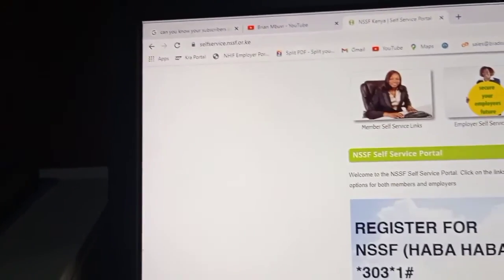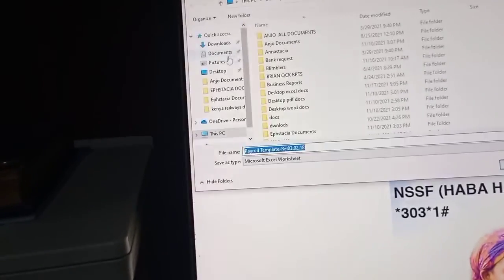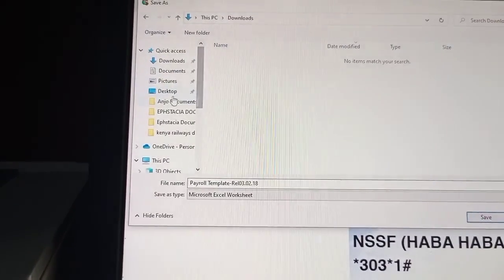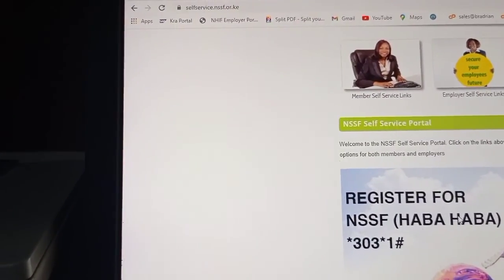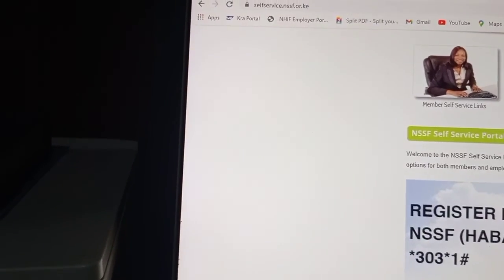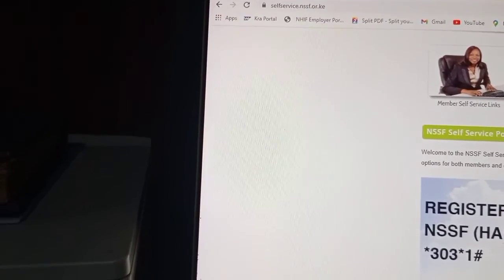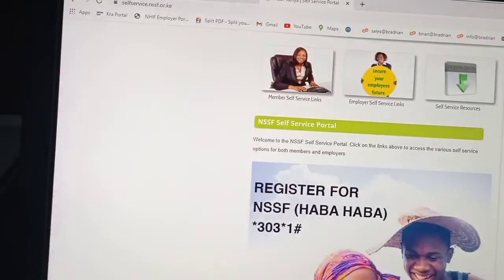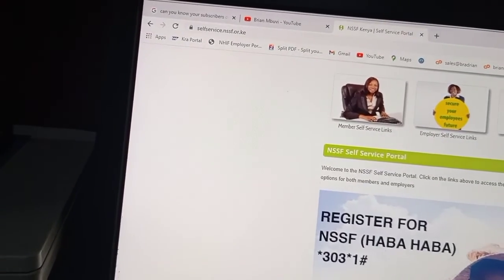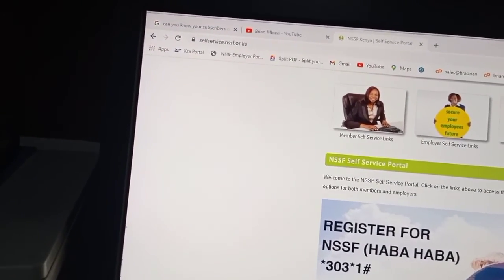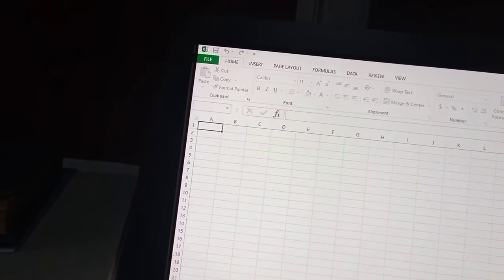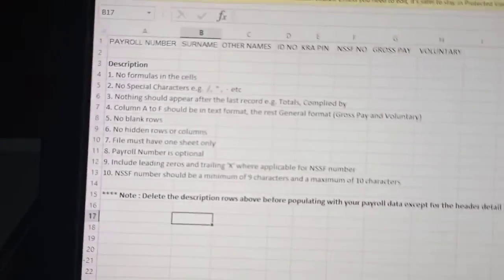Once you've downloaded it, you save it somewhere where you are able to easily access it. In my case, I've just saved it to the desktop. Then this is how the Excel looks like, the one that you're supposed to file your NSSF returns with. I've already prepared a template that you're supposed to use. So this is how it looks like.